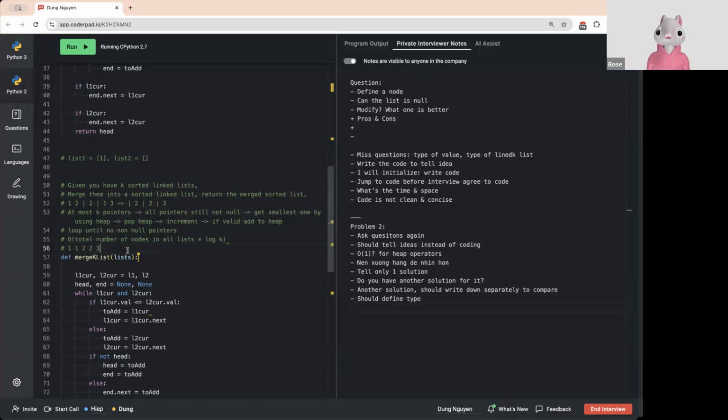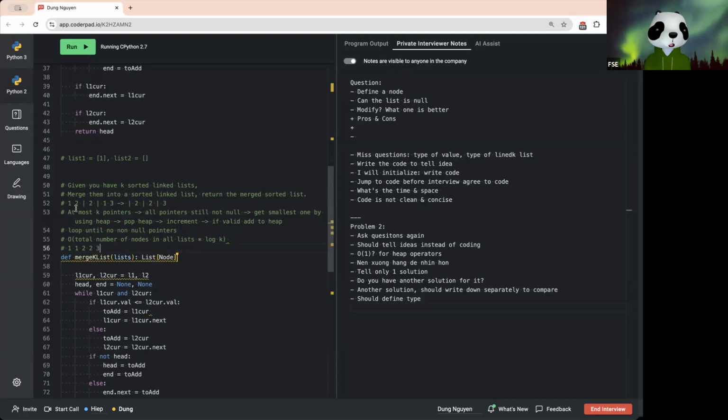Just using a sorting function, giving the key as the value of the node, because the list here is just a list of nodes, right? So technically it's not sorting the list, but sorting the nodes by value. So you sort by the first pointer only, right? Okay.